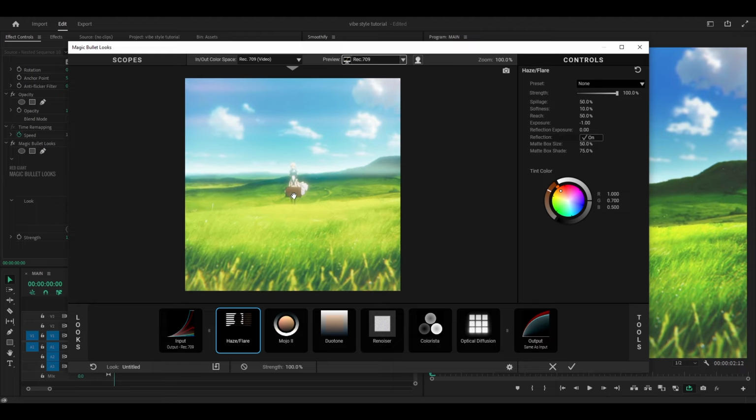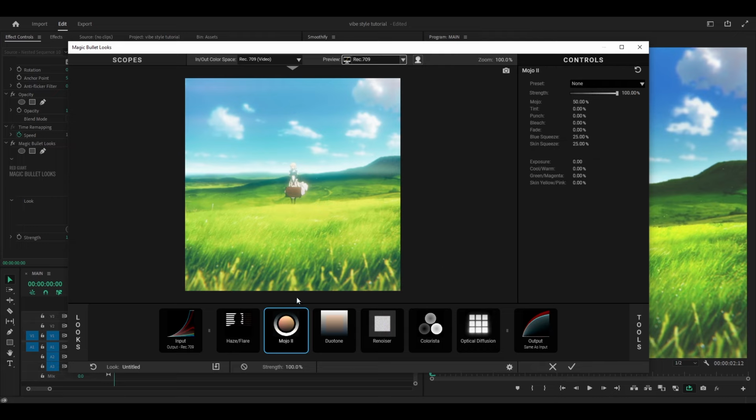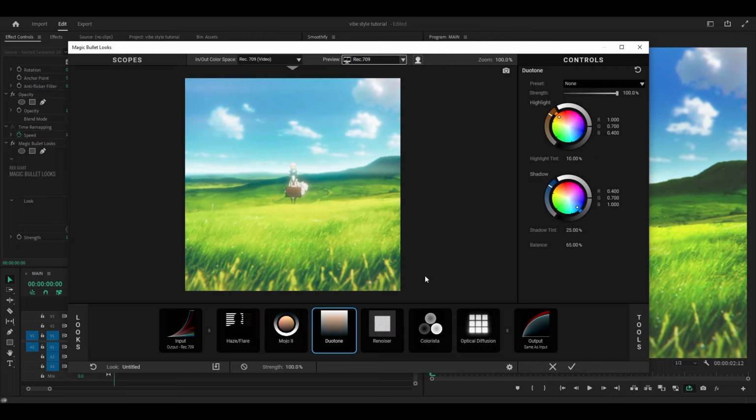So for instance, I think this Haze Flare is way too strong. So if I disable it, you can see it's already looking better in a way. So instead of disabling it, I might just decrease the strength to about 50%. And the mojo looks fine. Duotone, if you want to, you can mess around with the highlights and shadows. I think this looks fine as it is. It's not really making much of a difference anyway, so I'm going to skip that.